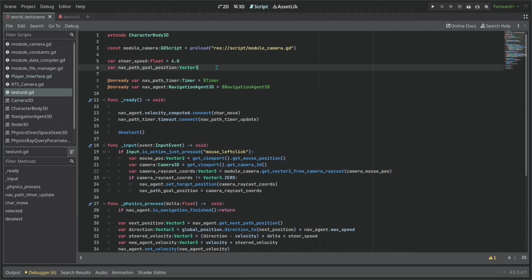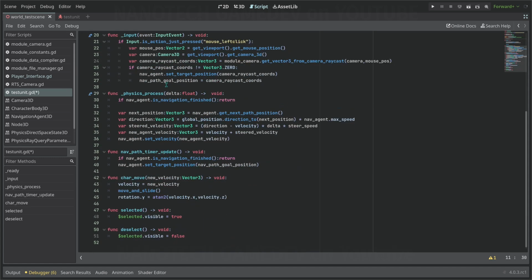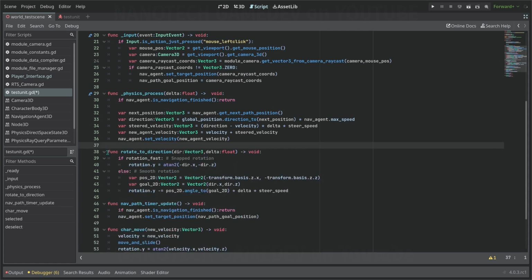And let's create a new variable that is going to control the type of rotation we are going to get, because we are going to be generating two types. So let's use a rotation fast variable as a boolean to control the rotation mode. Another thing you're going to need is a new rotation function. This is the rotation function, rotate to direction. It gets a direction input as a Vector3 and the delta.